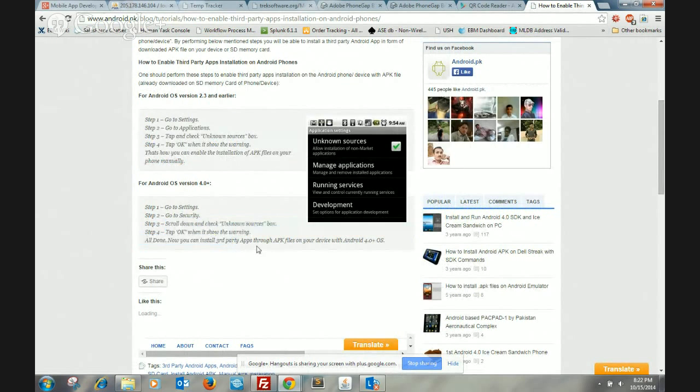Scroll down and check the unknown sources box. Go ahead and check that. Tap OK when it shows the warning. And now go back and, if you can, go back to the downloaded file and click on that. Otherwise, just go ahead and rescan the QR code.